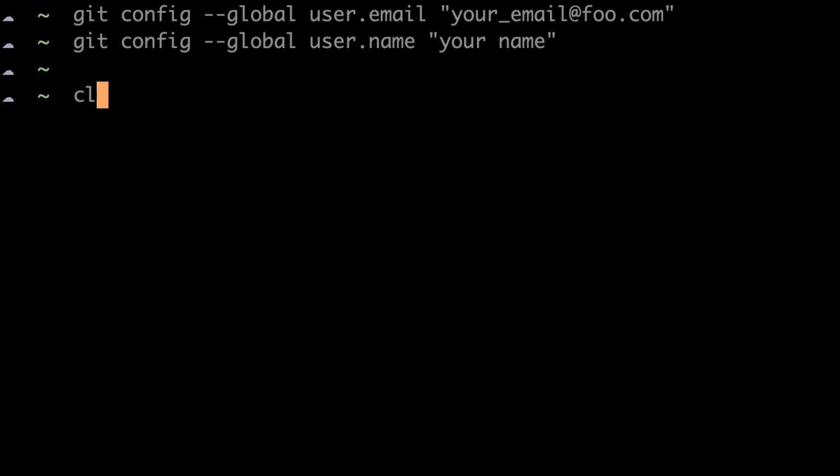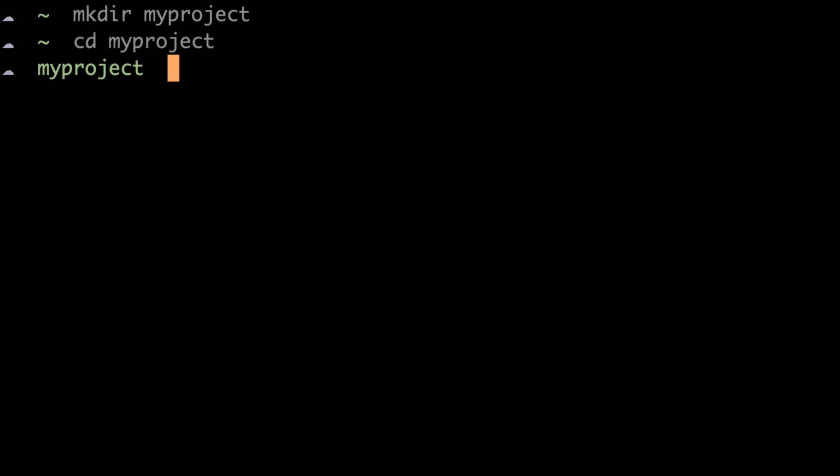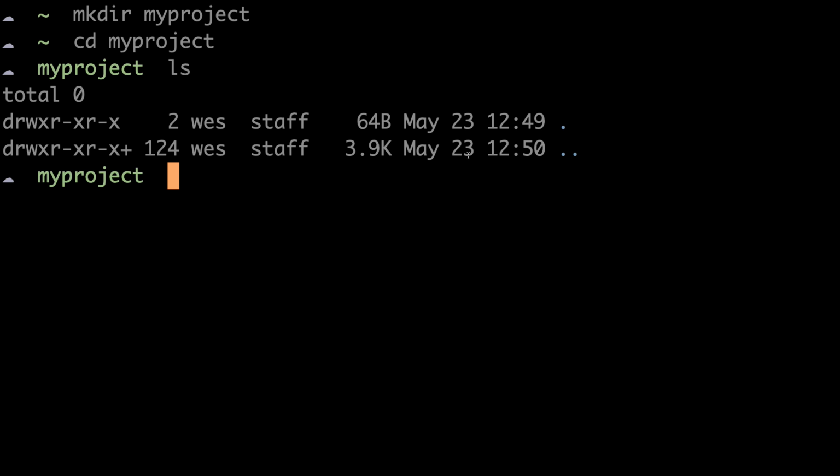Okay, so once we've set up our config here, let's actually go about creating our first local Git repository. And so for this, I'm going to make a project directory here. We'll just call it my project. And now I'm going to move into that directory. And if we take a look at what's in here, we can see it's just an empty directory.